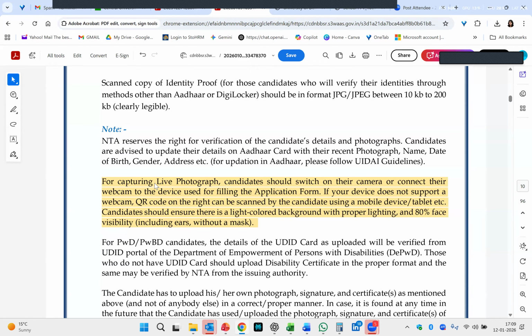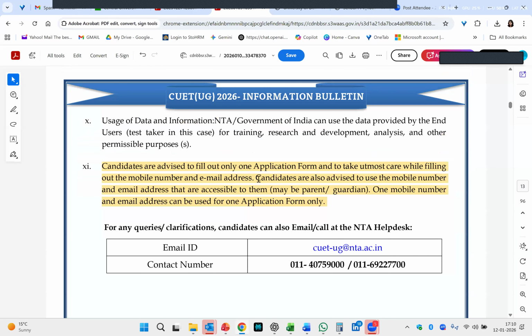And don't try to click photographs of different poses or something. It has to be a straight passport size photograph. The one that I showed you, something like that only. A simple one, with proper lighting. They have clearly mentioned 80% face visibility, including ears, without a mask, no goggles, no cap, no winter scarves or anything. Okay. So this is a very, very important point. Make sure that you have either a mobile phone with you or your laptop has a camera before you start the application. Then we move below.